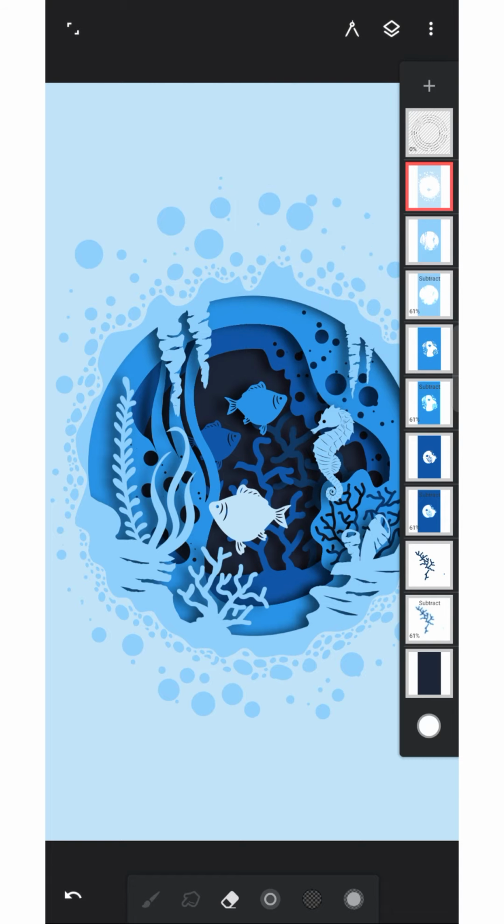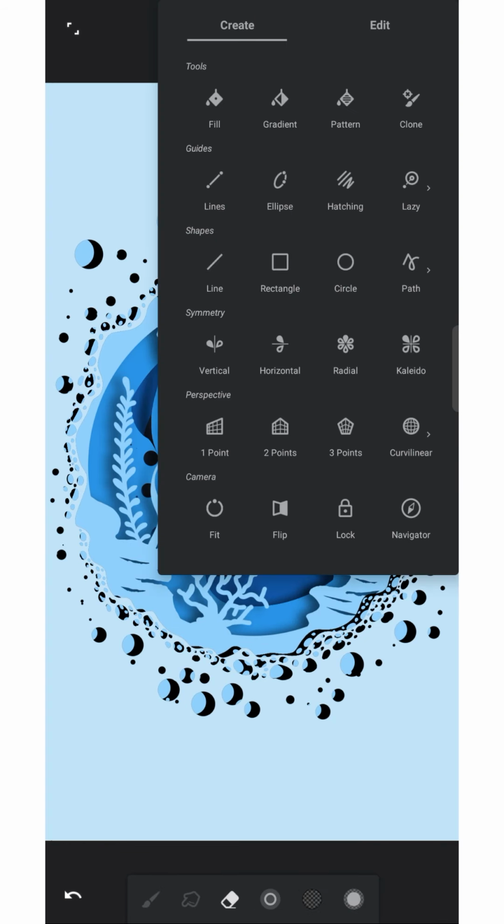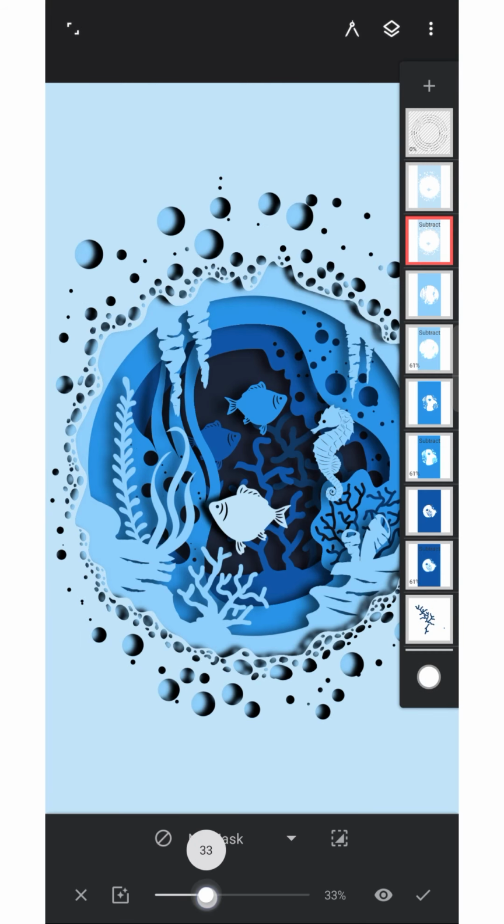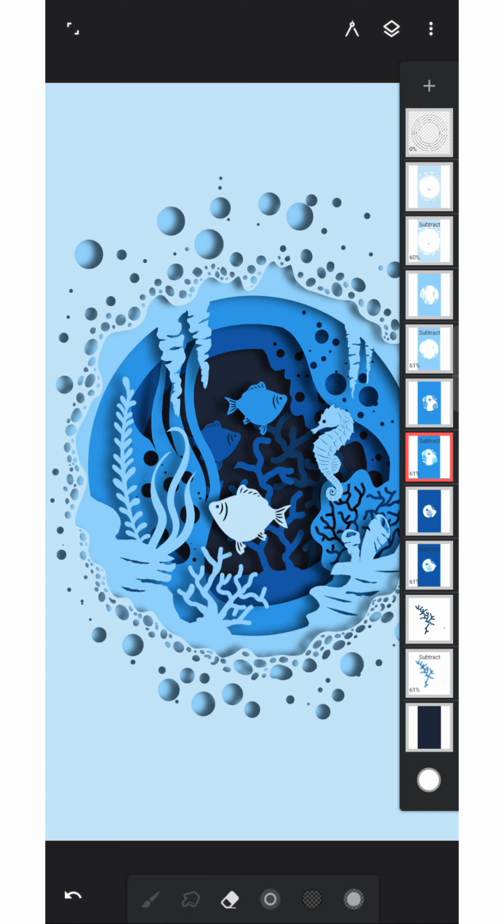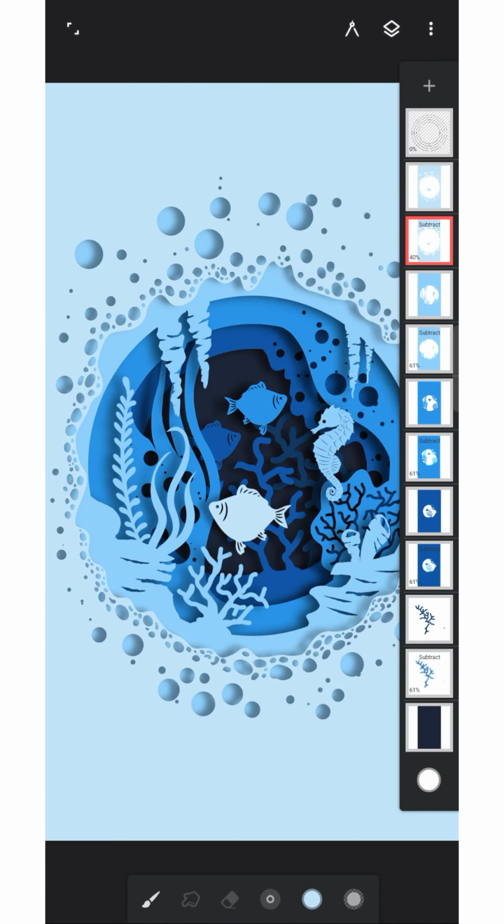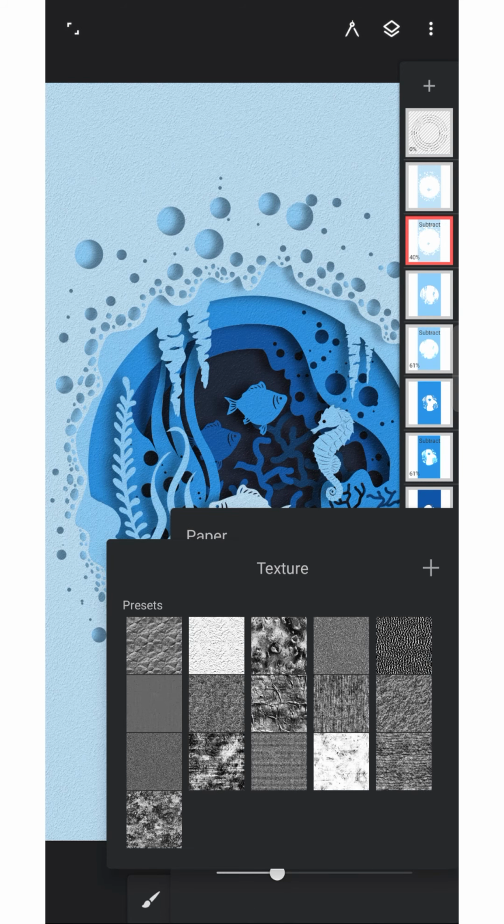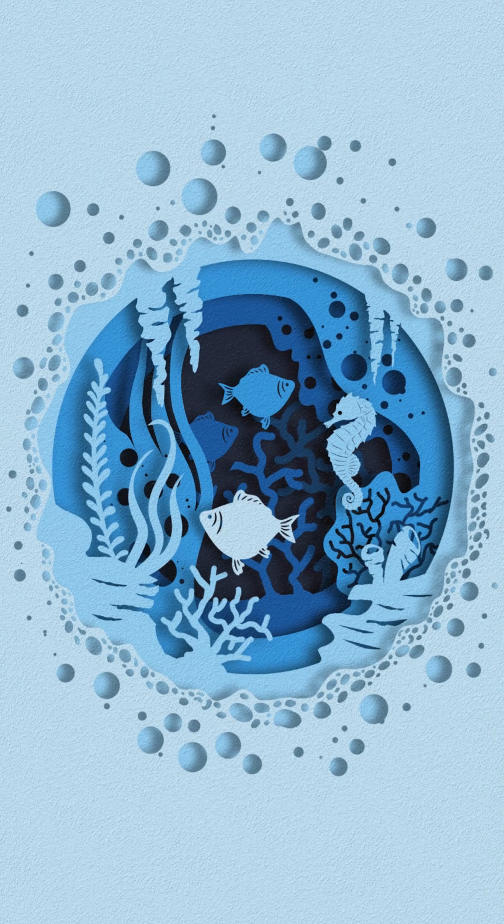It's done now, just add shadow this layer again. And lower the opacity of all shadow layer. Last step is to add texture to this art. Tap on the white circle in the bottom of the layer tab, enable the texture option, and select any texture you want. It's complete now.